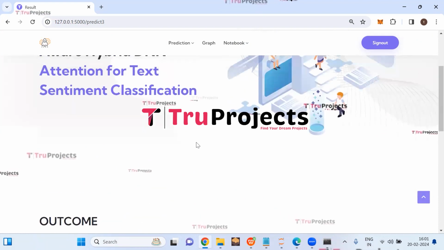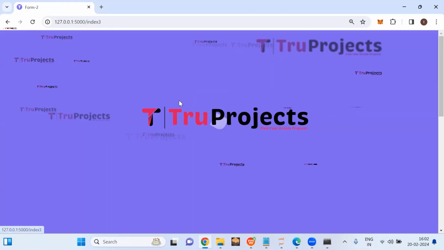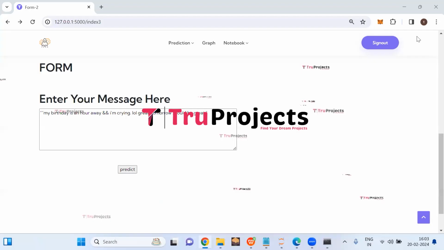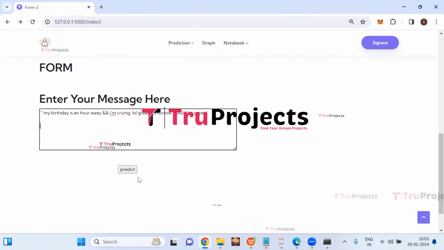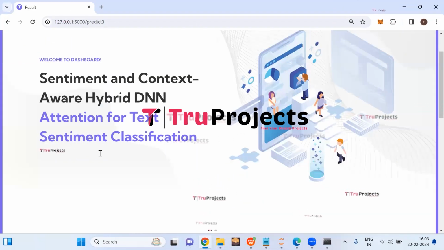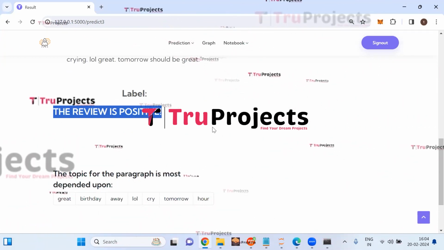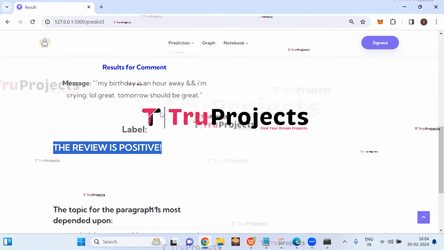Let us enter some more messages. Click on prediction link. Click on semantic evaluation dataset. So here I'm entering one more message. This is the message which I have entered. Now click on predict button. Here we can see the message, and the label for the message is the review is positive. The topic for the paragraph is most dependent upon these words.